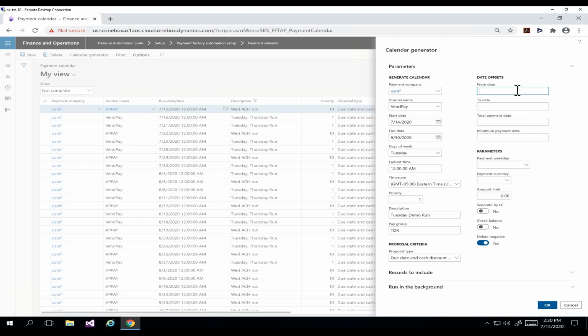Now, for those of you familiar with the payment proposal, these look very familiar to your date offsets, except here, we don't have a link to a calendar. So what we do have is a to date. Let's say if I wanted to include everything up through Friday here, I would say 3. So I want 3 days in advance of the day I'm creating this. I'm creating the payment proposal on Tuesday, and I want it to include invoices that are due through Friday.